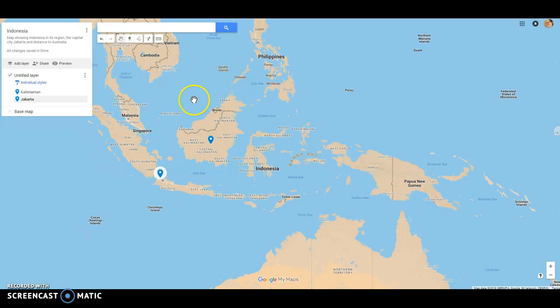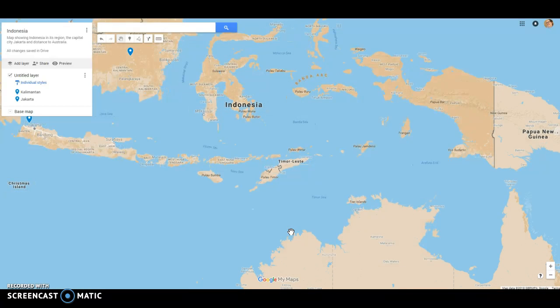The last task you have to do in this activity is to find the distance between Indonesia and Australia. Now the most southern island of Indonesia is this Java here, this extension of Java, and you click on your ruler, click on the island and then bring it across to the closest part of Australia that you can find, and you can see when you double click that it's about 478.